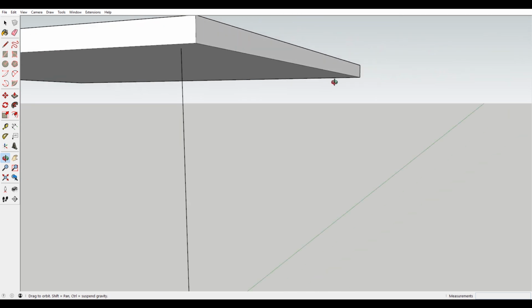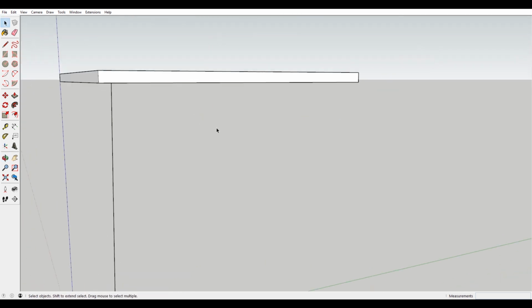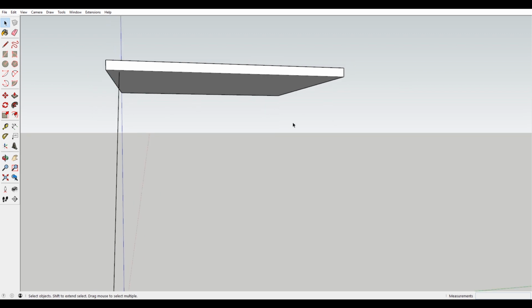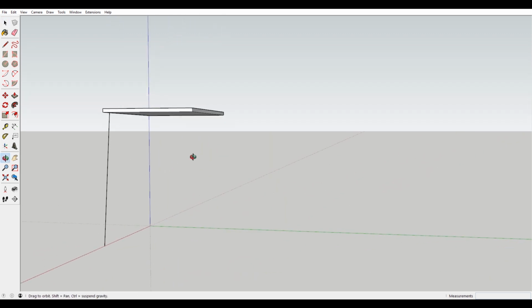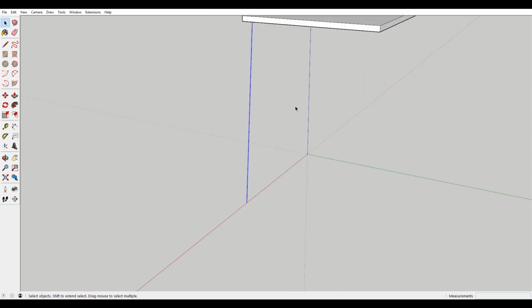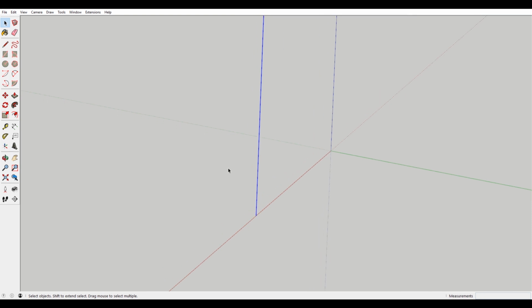That way, then I can delete this reference. I have a line that actually goes all the way to the top, because before, when we changed that angle, it shortened the whole thing. So now we have a line that goes all the way up. So it's perfect. That's what we want. And we're going to use this as a tool to get all the way up.